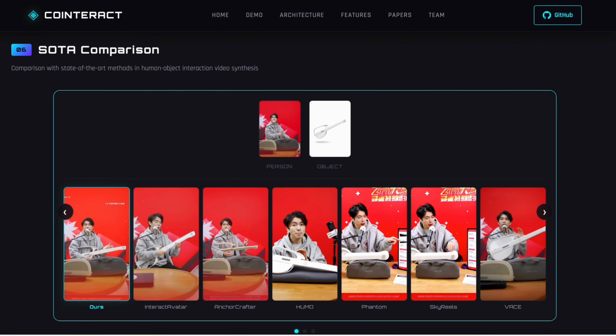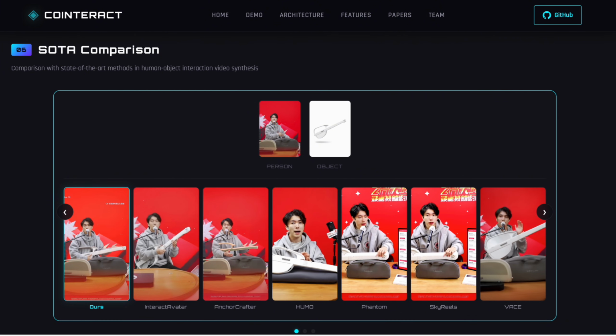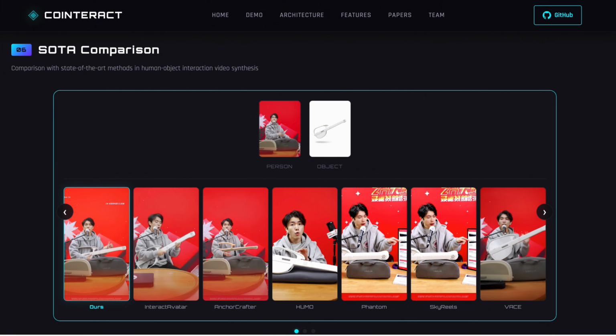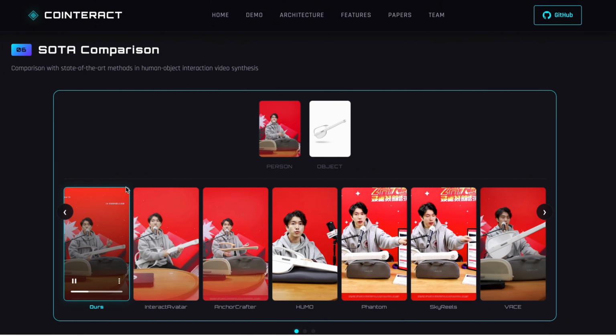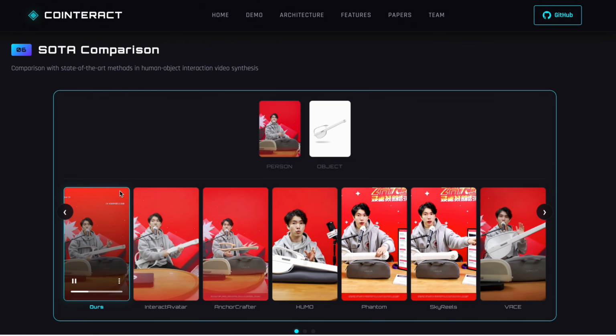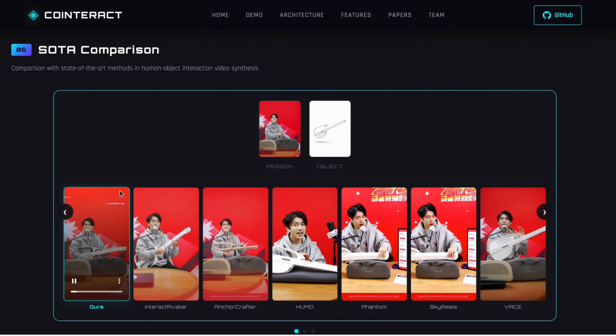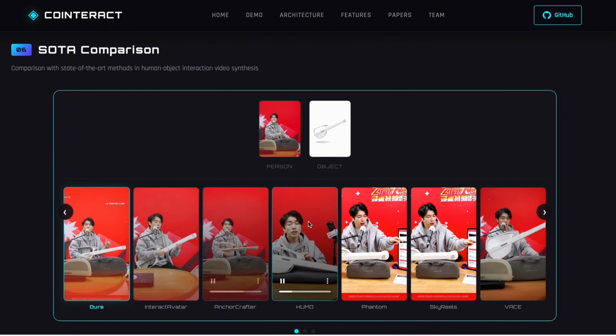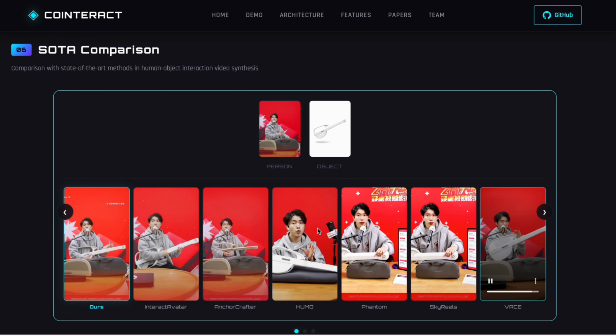This perfectly showcases CoInteract's incredible superiority when it comes to understanding positioning, spatial awareness, and the physical interaction between a human model and a product. When it comes to live stream commerce, this exact detail is the difference between an AI video you can actually use for your business and an AI video that's just a fun gimmick.